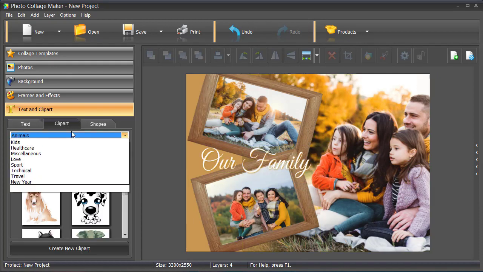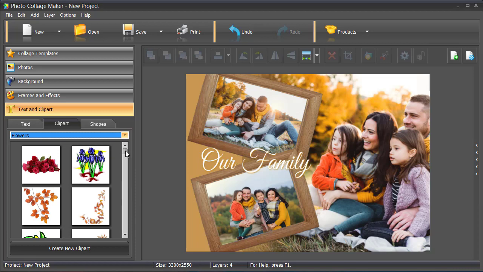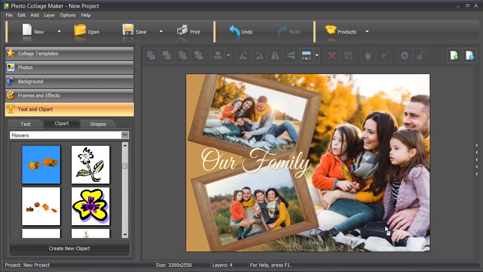Your collages still look unfinished? Insert some cliparts. Position cliparts on the sheet and adjust their size.